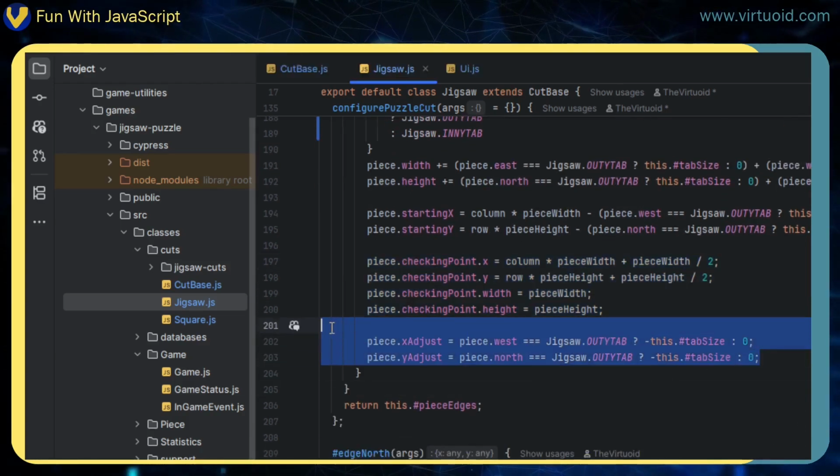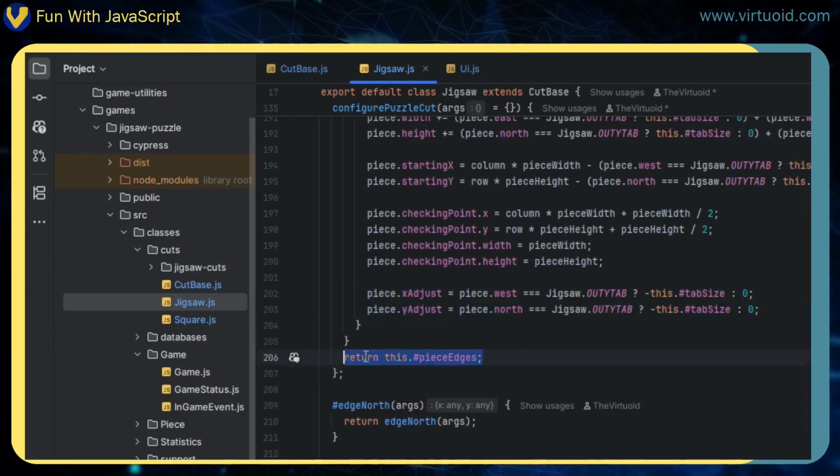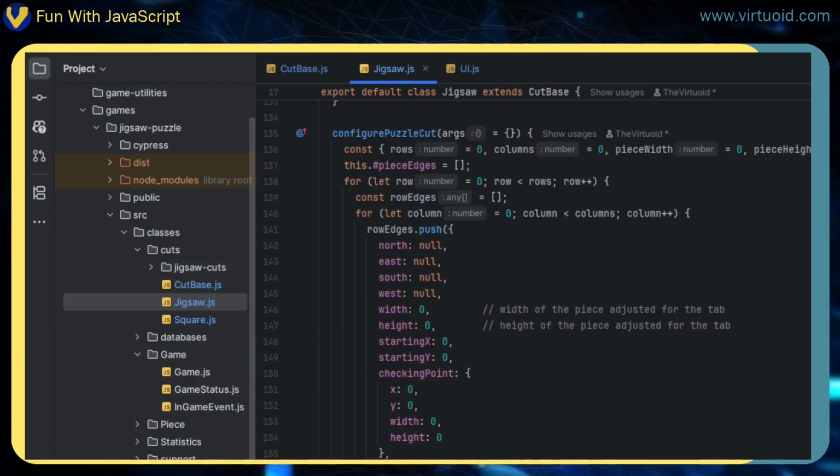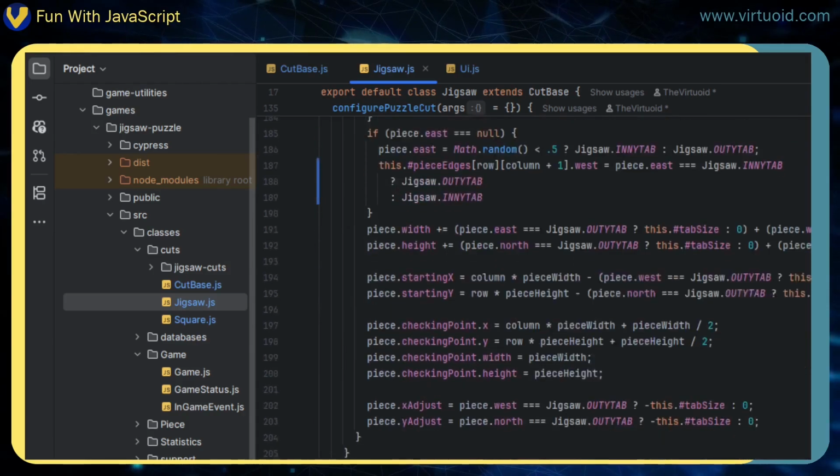And finally, this Y adjustment and X adjustment allows me to do an adjustment onto the piece when the cutting is finally done to make sure everything lines up all nice and pretty. And then I finally just return the piece edges. So piece edges in this case is all of our pieces in a two-dimensional array, so I can very easily access it by ordinal numbers. And that's all there is to this particular thing here.